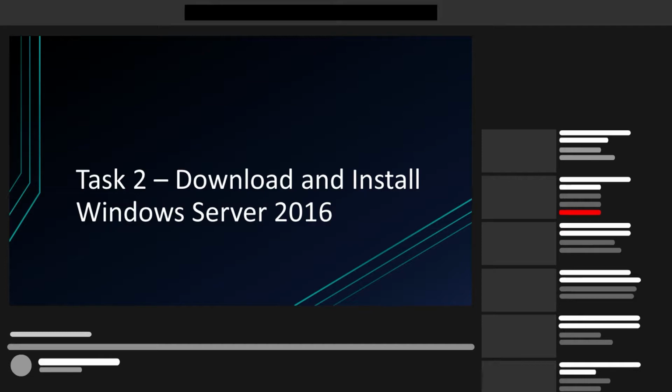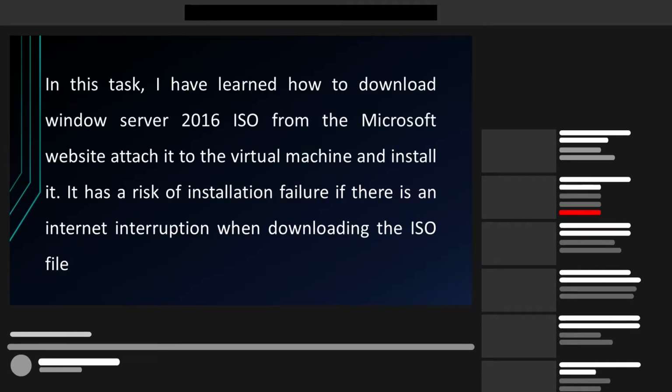Task number 2. Download and install Windows Server 2016. In this task, I have learned how to download the Windows Server 2016 ISO from the Microsoft website, attach it to the virtual machine, and install it. It has a risk of failure if there is an internet interruption when downloading the ISO file. So in simple terms, it might get corrupted.